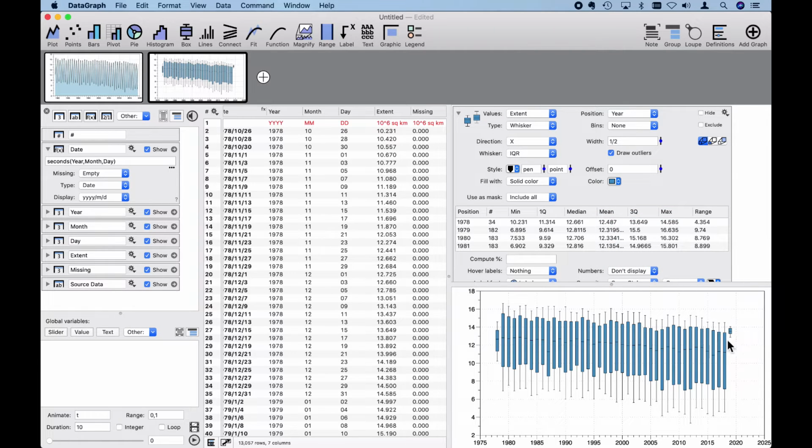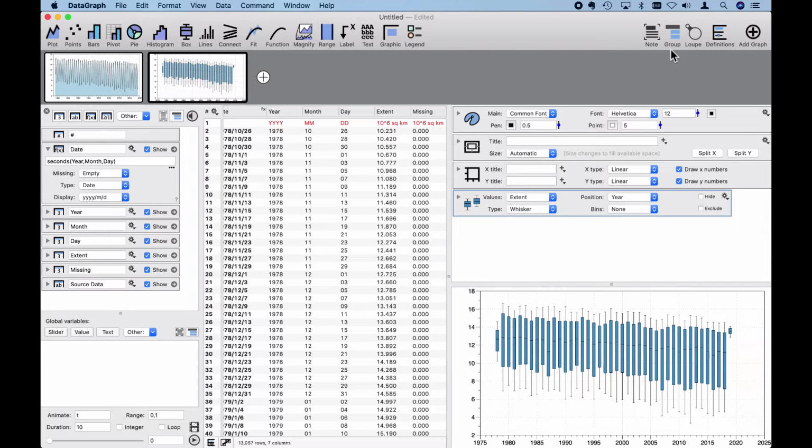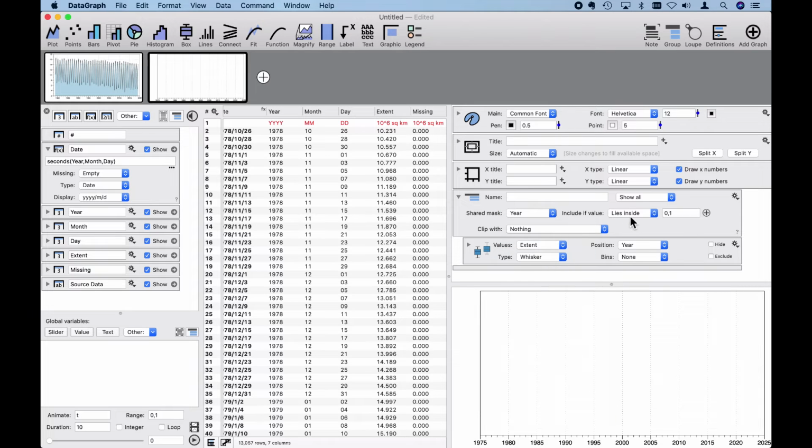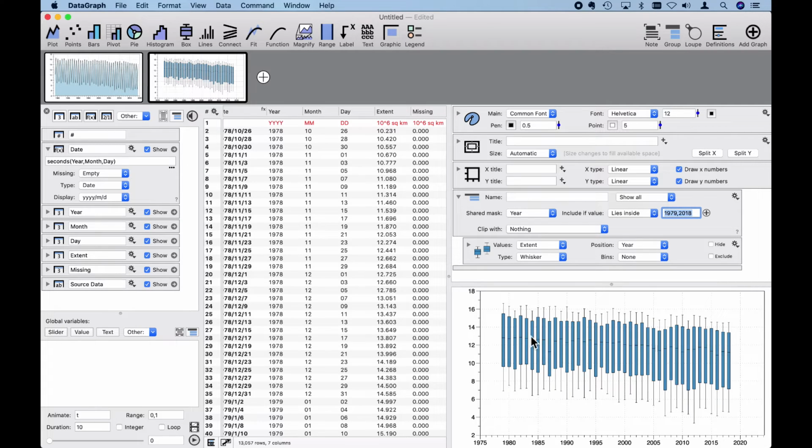And notice that there's a little box over on the side. That's because right now I don't have a full data set for 2019. So what I can do is put this in a group and add a mask where I'm only going to have the year. To make sure we have complete years, I'd actually do 1979, I believe, to 2018. And then, sure enough, I get complete years for each one of these boxes.